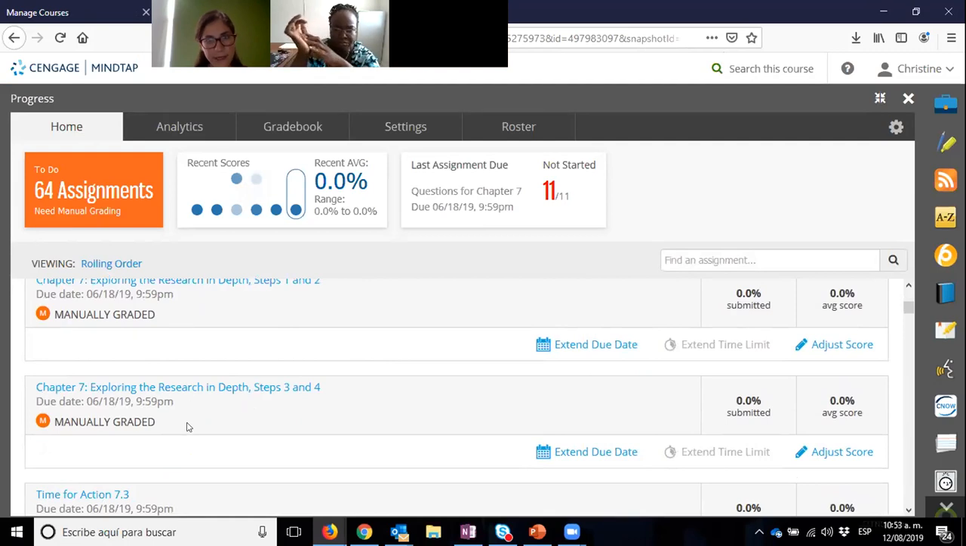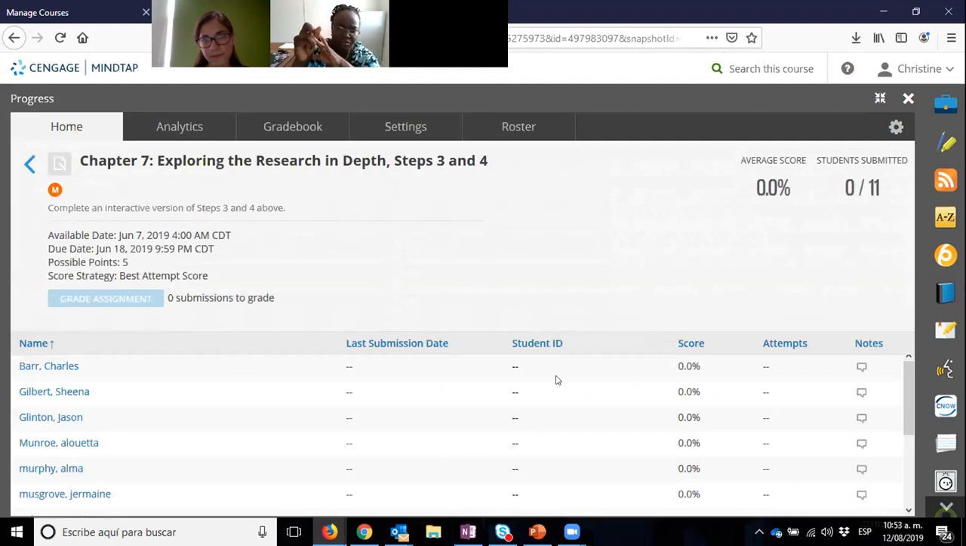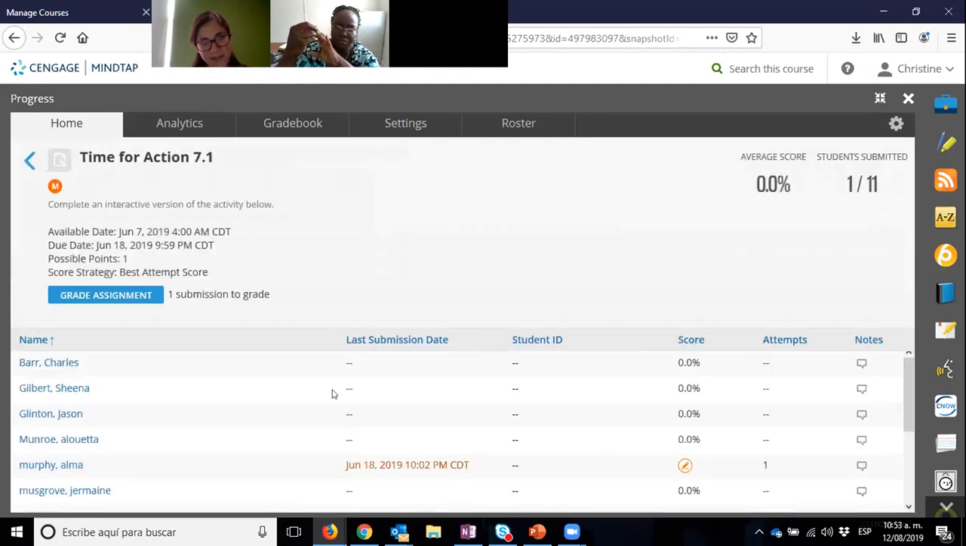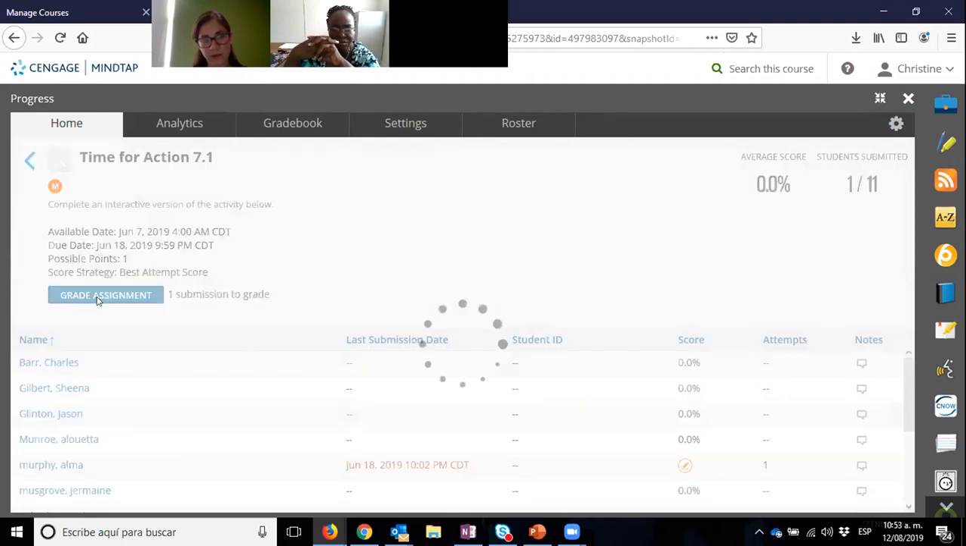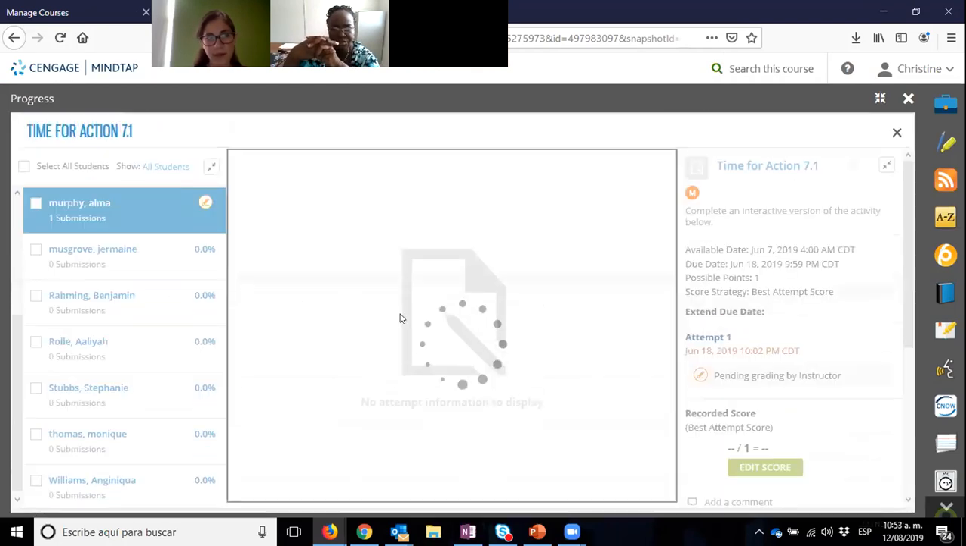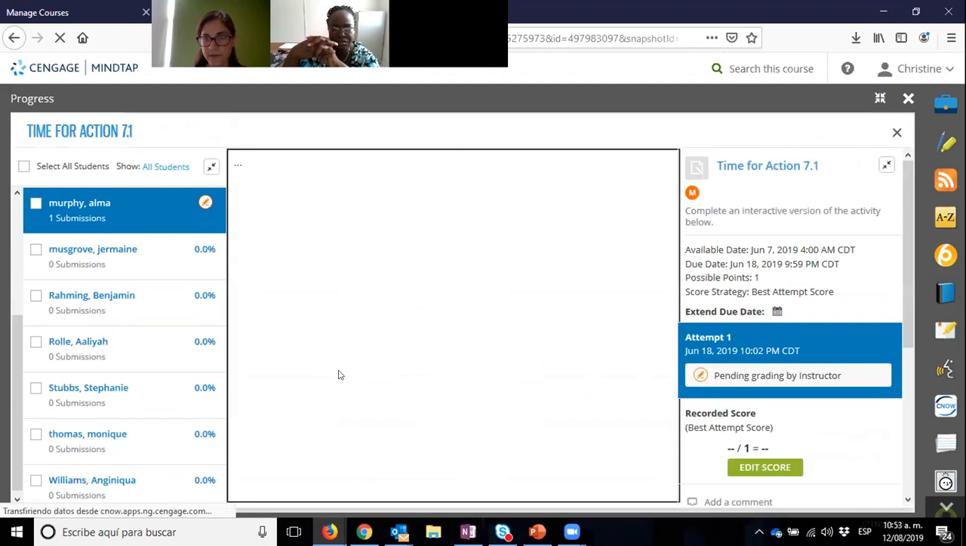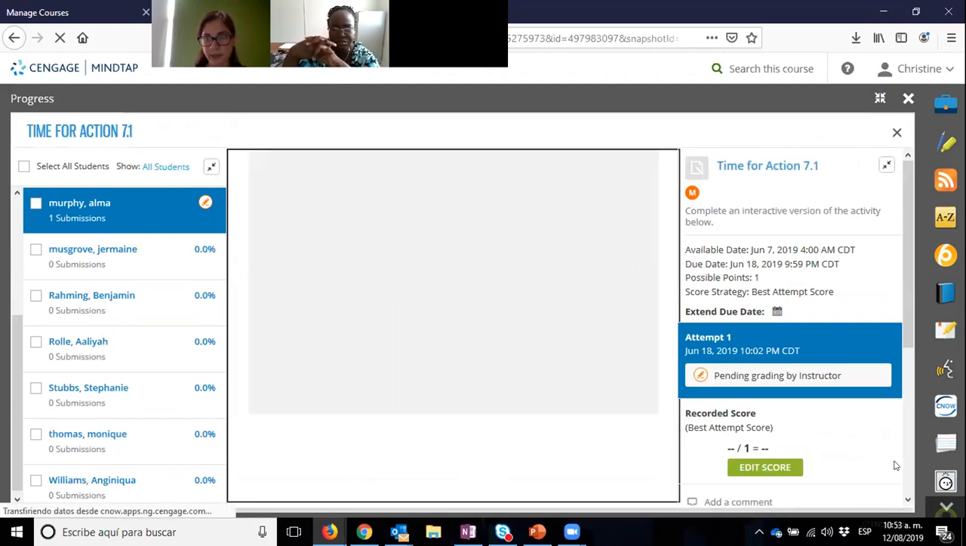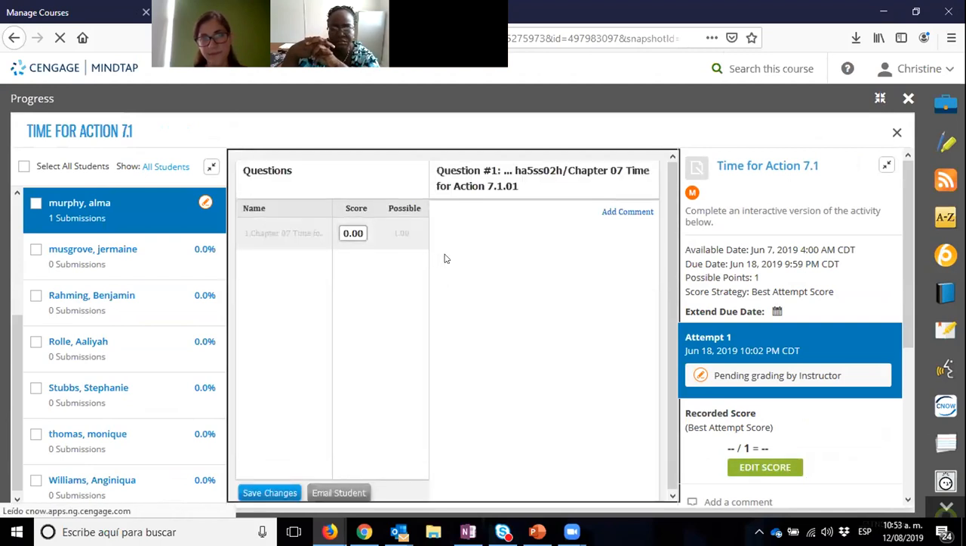If it's manually graded, then you can go in. Nobody submitted anything for this one. Let me open one with submissions. Let's see this one. Okay, here. So this activity, which is manually graded, I have the option here to grade the assignment. I go there, and I'm going to be able to see the student's response. And according to their response, then I'll be able to edit the score.